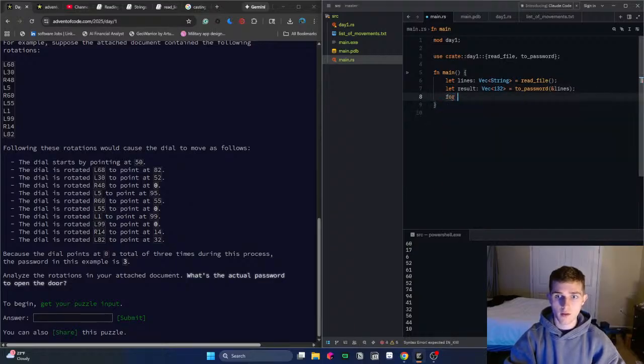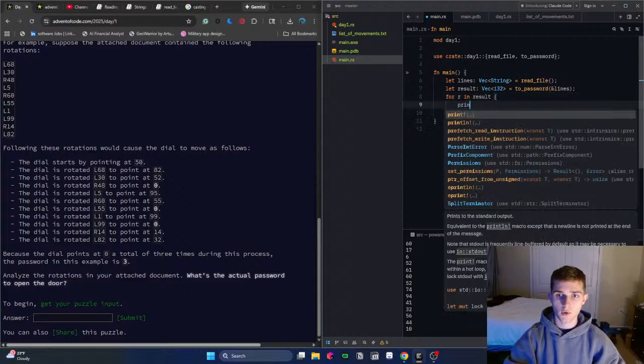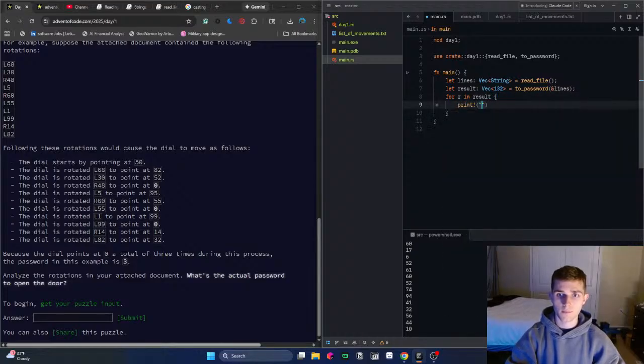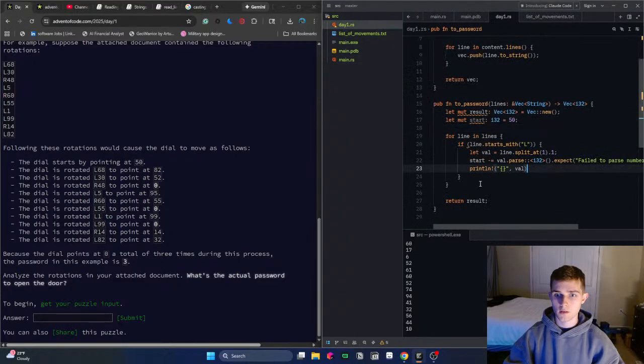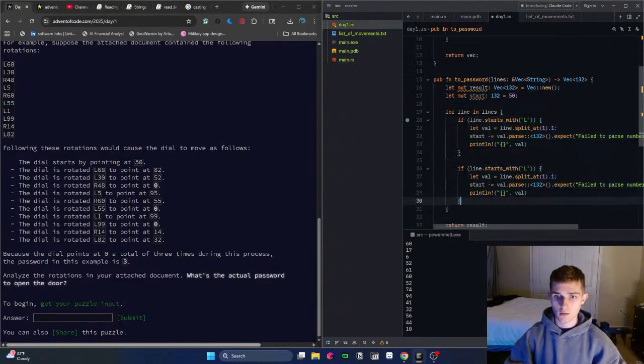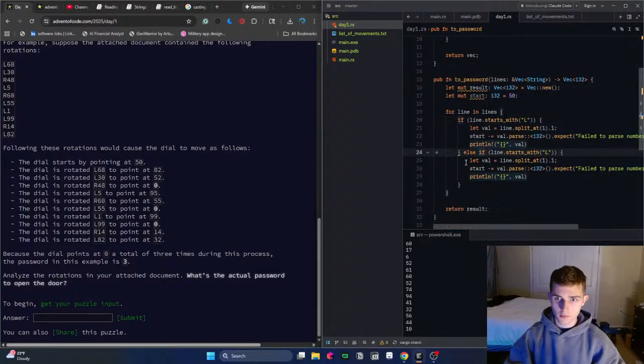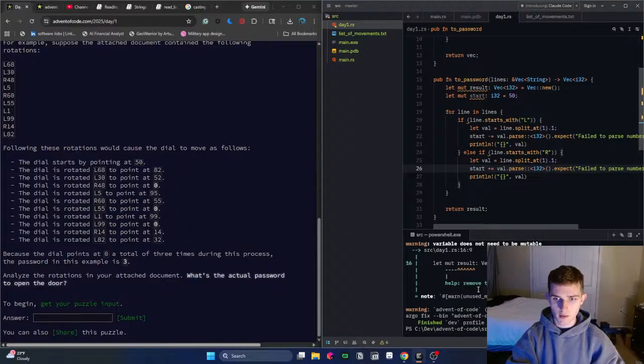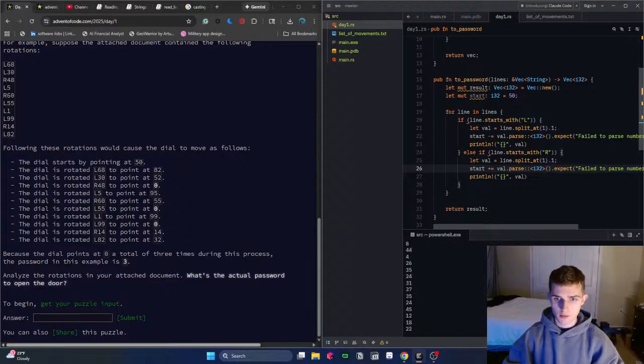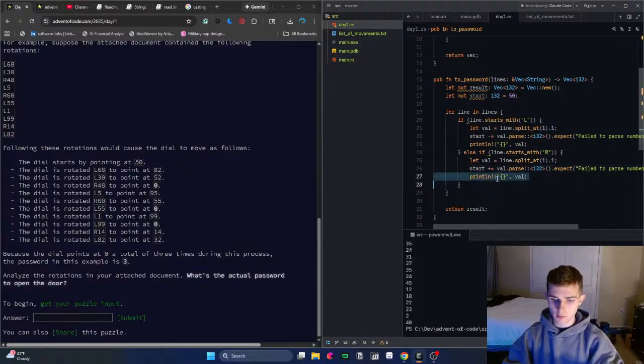For r in result. Print r. Okay. And then else if r plus equals. All we have to do after this is figure out how to make sure this doesn't go into negative numbers, which shouldn't be insanely hard. We should get rid of this.